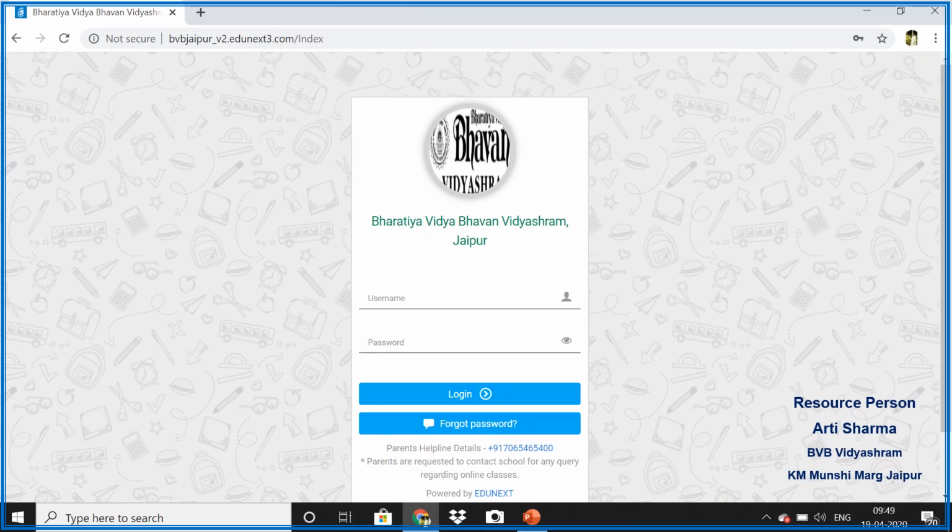As soon as you enter the address and press enter, you will get your very familiar screen. We all are very familiar with this screen. What we have to do is enter our username, the username which is provided by ERP, and the password. Then you need to click on login. As you can see here, I typed my login name and password. Then as soon as I click on login, it will take me to the page which we all know.